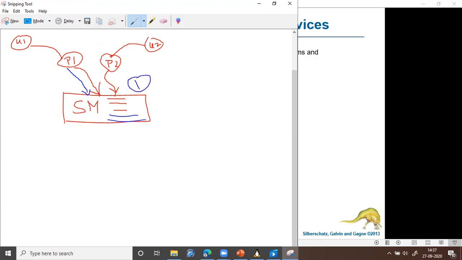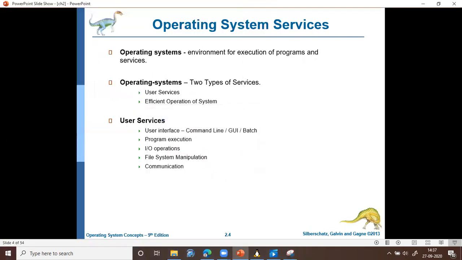The second style of communication is by using message passing. In this case, both the processes can communicate with each other directly by passing messages. If process 1 wants to communicate with process 2, process 1 will send a message and that can be received by process 2. This type of communication is called message passing. So these are the two ways in which users can communicate. Now it is the job of the operating system to provide such services so that users can communicate among themselves.